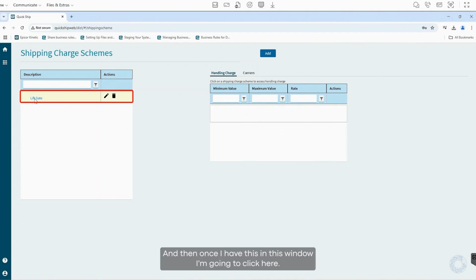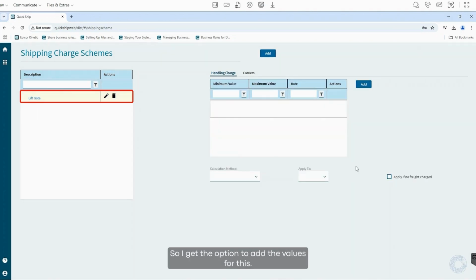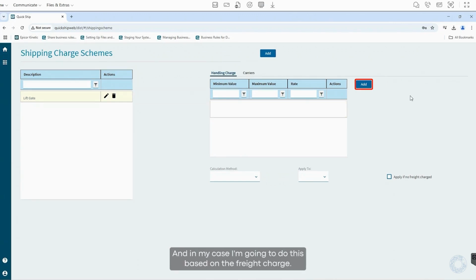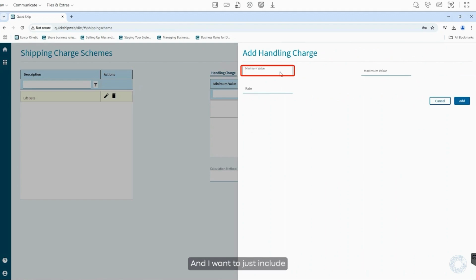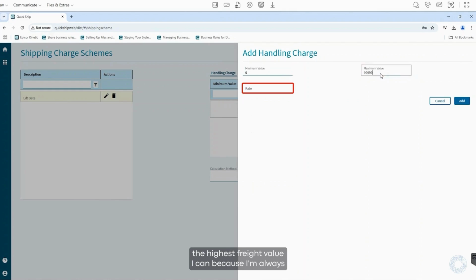And then once I have this in this window, I'm going to click here so I get the option to add the values for this. And in my case, I'm going to do this based on the freight charge. So I'm going to hit add, and I want to just include the highest freight value I can because I'm always just going to charge $50 for that lift gate. So I'm going to hit add.